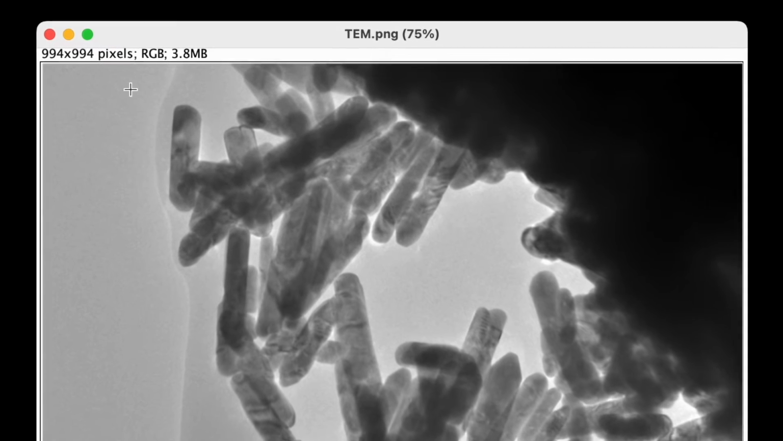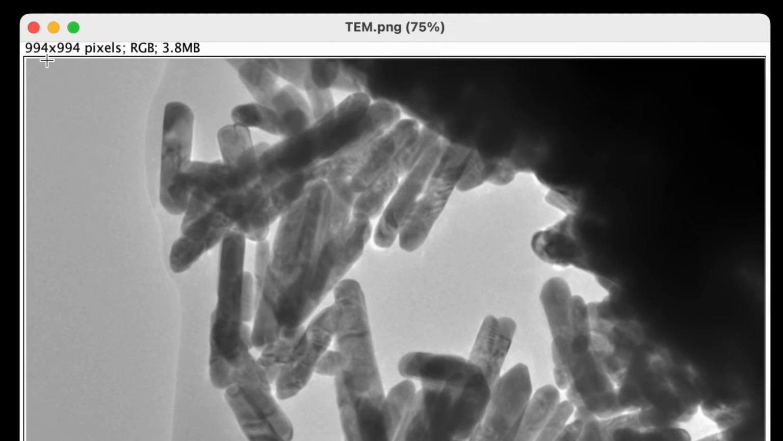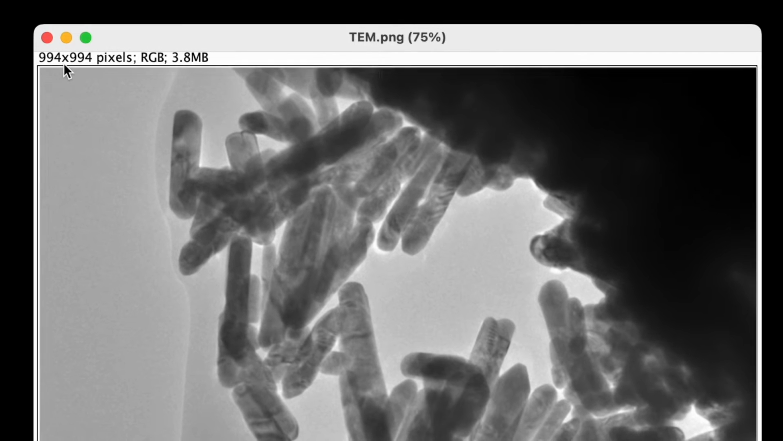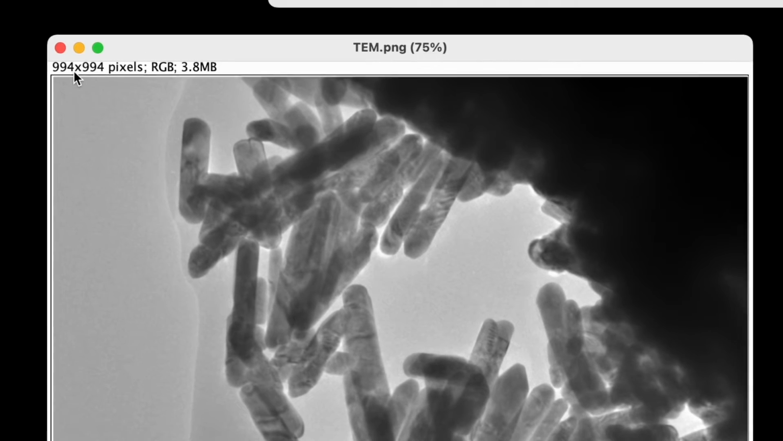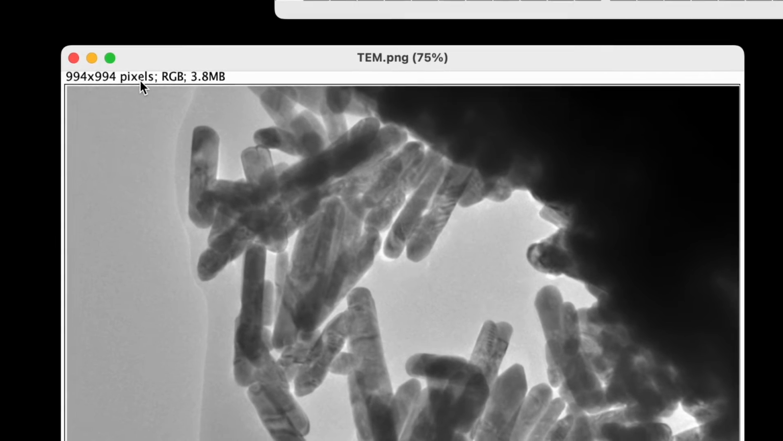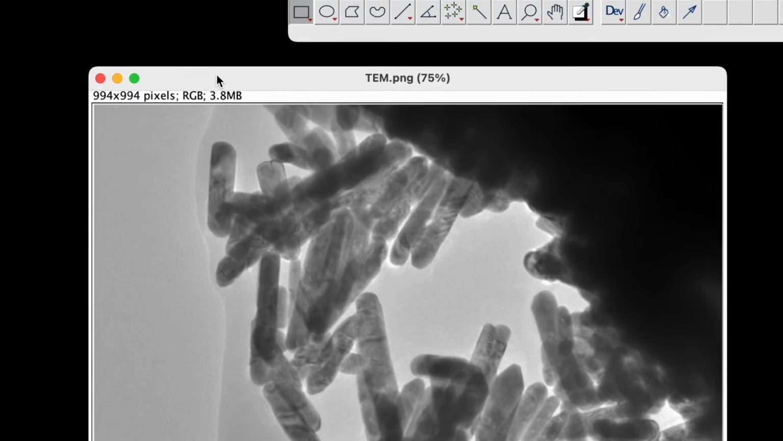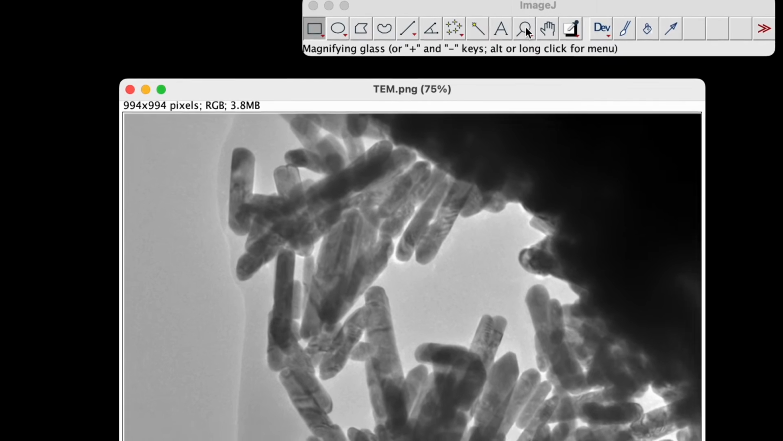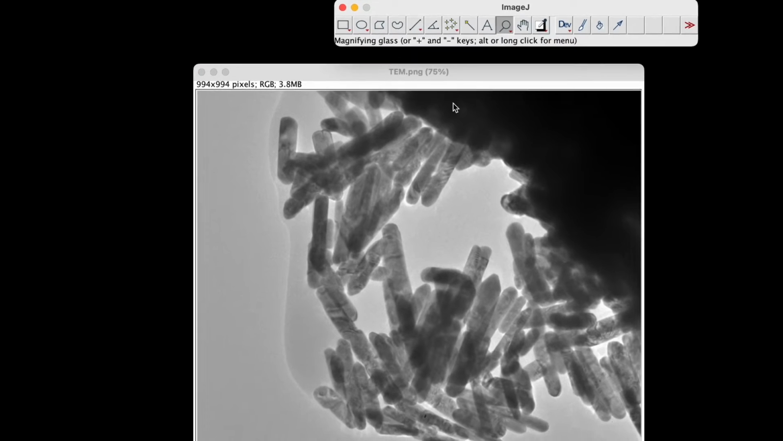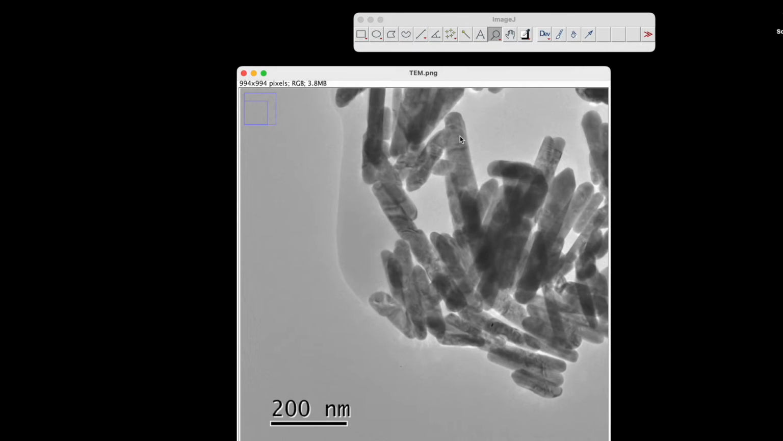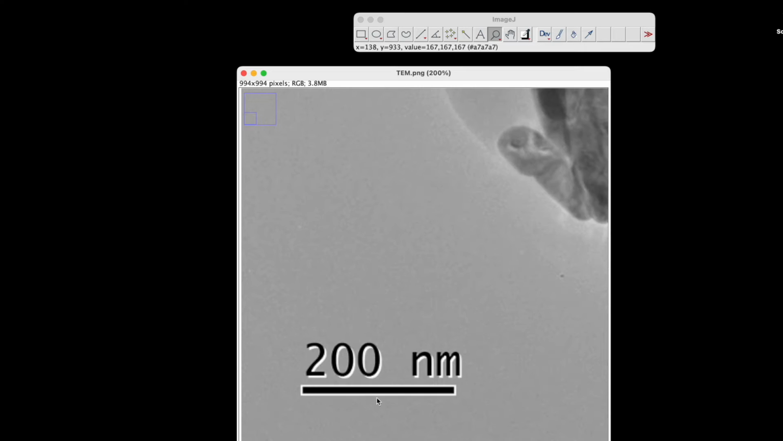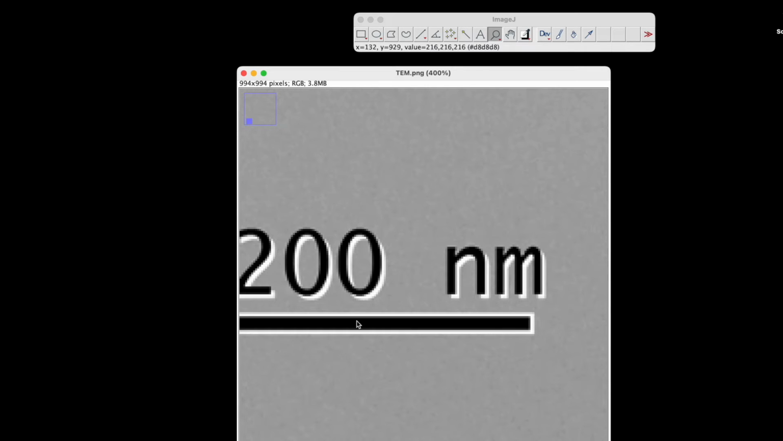Now, first thing, on the left hand top corner, we can see the size of this image is 994 × 994 pixels. So we need to convert this into nanometers. So how to do that? First, click on the magnifying glass and then click on the image near the scale bar.